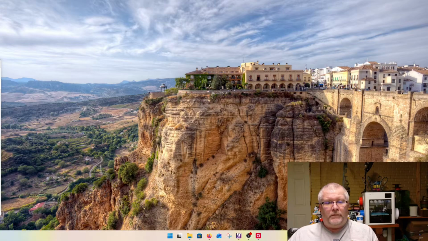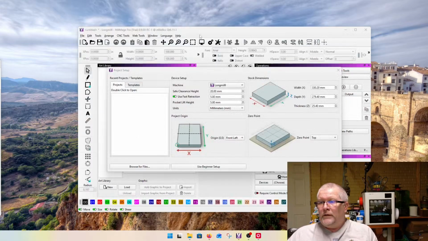I'm going to take another real quick look at MillMage. What we're going to do is trace out a 3D carve. So let's take a look real fast. First thing I want to do is open up MillMage, and as always, you're presented with the material setup. I really don't care about the material setup that much.